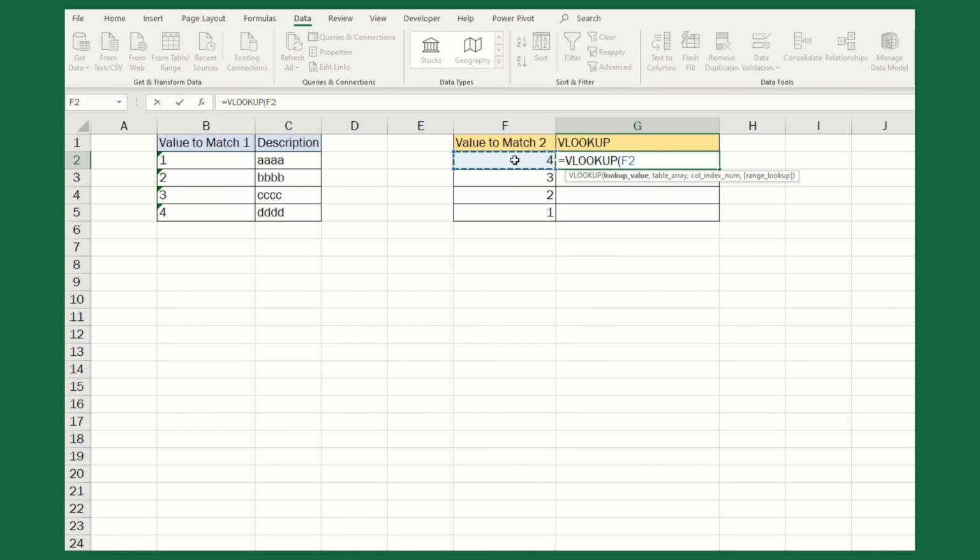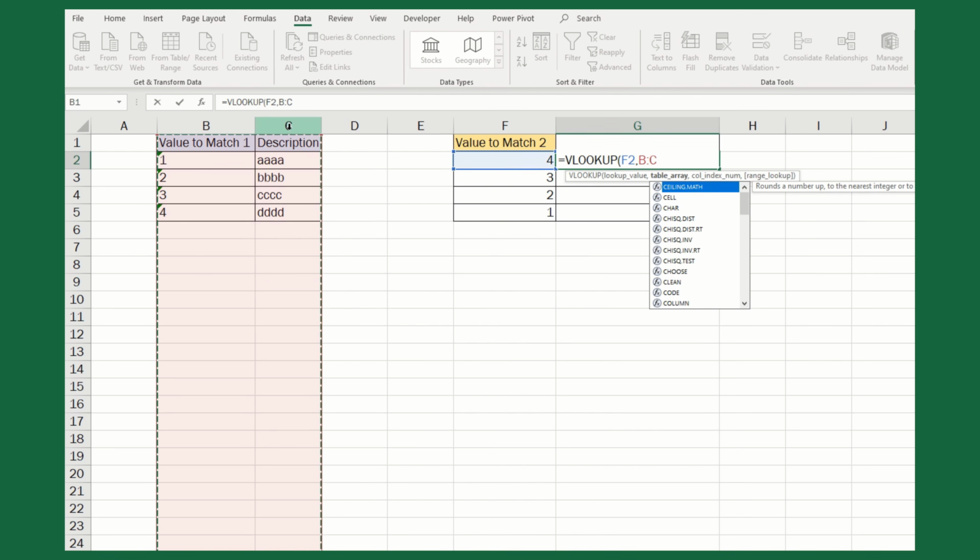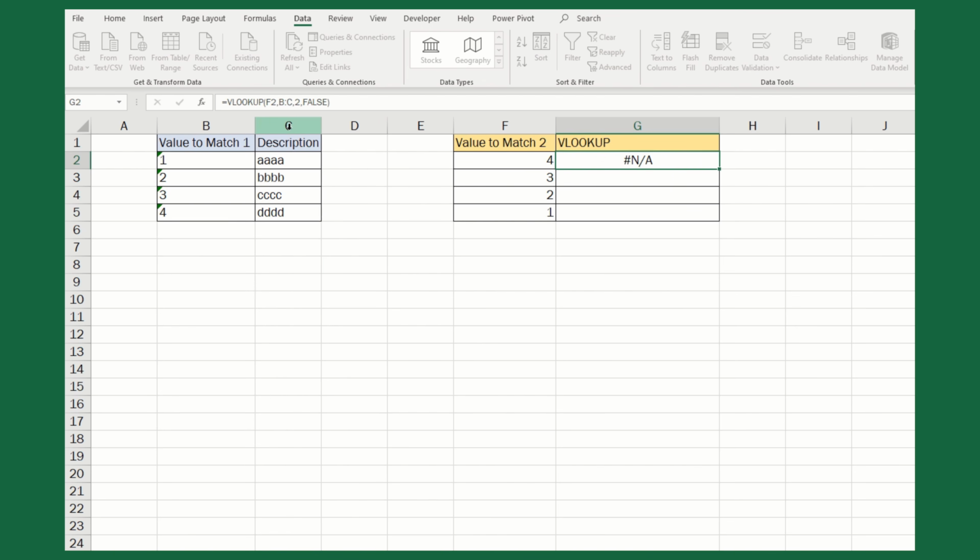So VLOOKUP, look up this column, then I'm going to look at columns B and C, pull the second column, and let's do an exact match. When I do this, I'm going to get the error #N/A, which indicates that it is not finding a match for that. And when I copy it down for the rest of them, I'm seeing that as well.